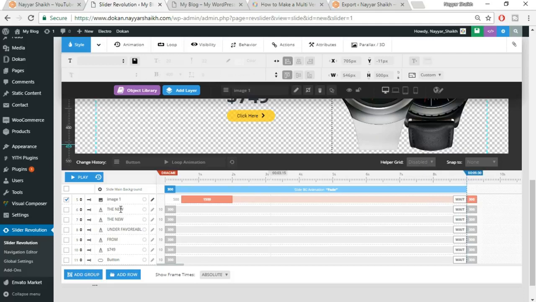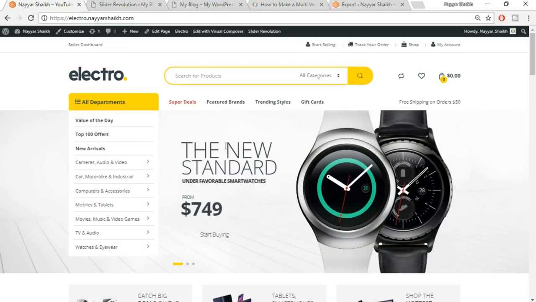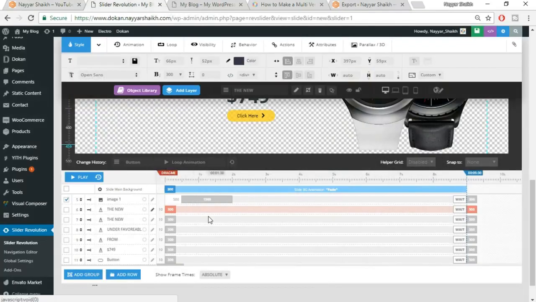Now select the text, the new text. Now we can also change the timing for this one. So basically we want the new text to come after the image. Then we want this text, so one after one all the text will be coming. So for the new text we are setting timing. Just click on this edit. It will come at 800 milliseconds, and it will go for 300 milliseconds.